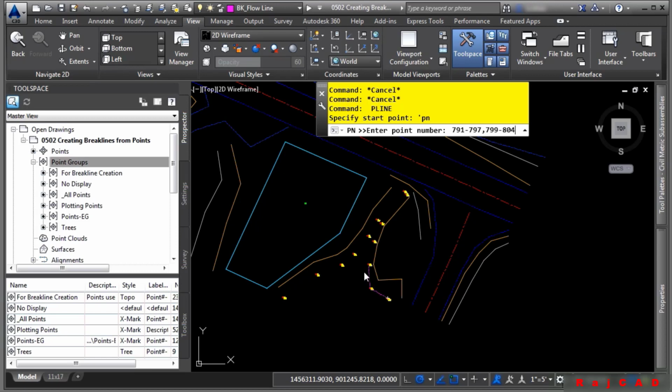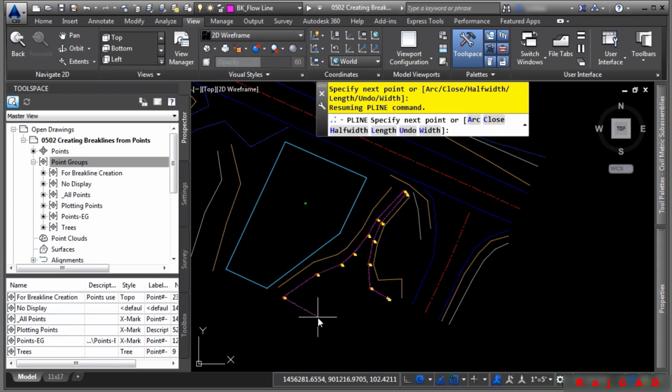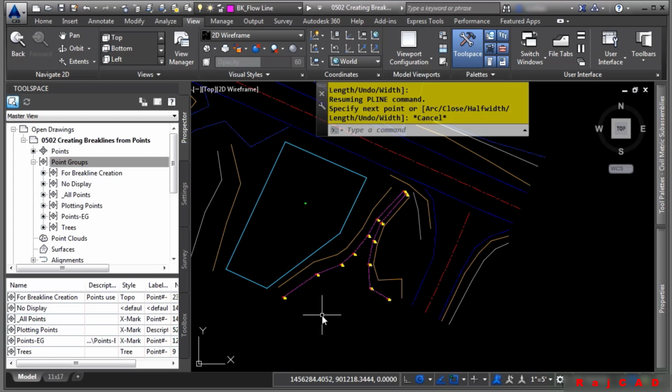And watch what happens in the drawing. It'll automatically connect the dots for us. Press Escape once to get you out of the command, and press Escape again to cancel the command completely.